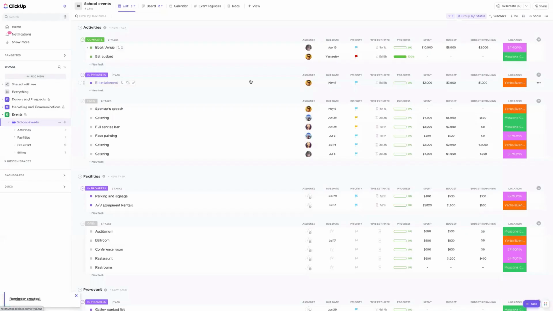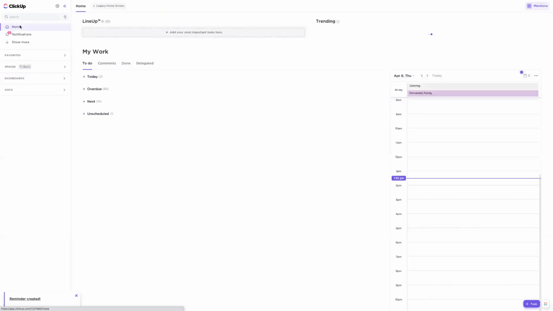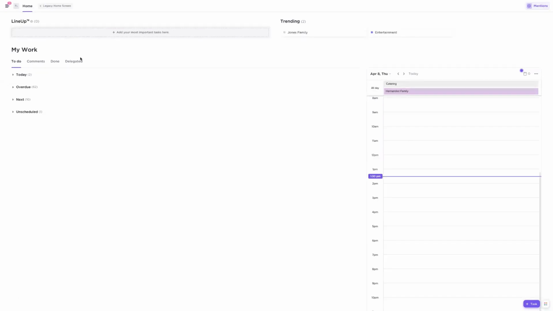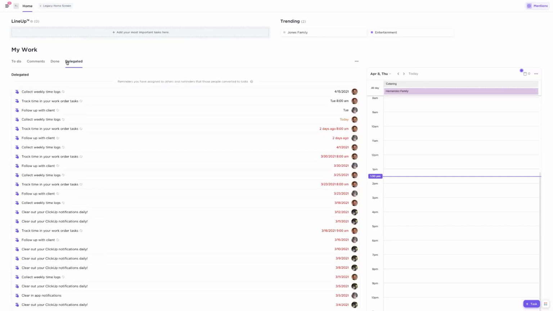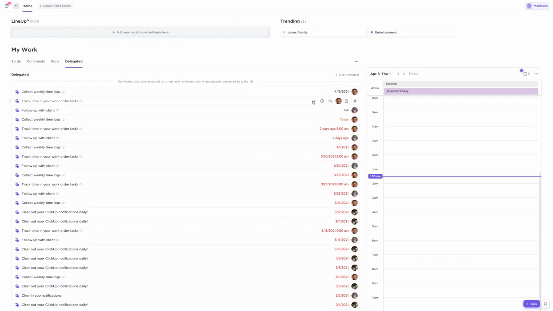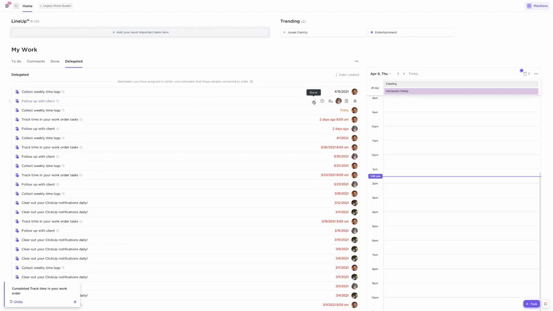So once I create that reminder, it will appear under my home section in the left sidebar. Home is your place to work. So you're only going to see things here that are assigned to you or that you delegated to someone else. So if I had delegated that reminder to another person, it would appear in this section. And here I can see any reminders that have or haven't been completed by others. So if this reminder were checked off, it would disappear from the view. I would know that it was done.